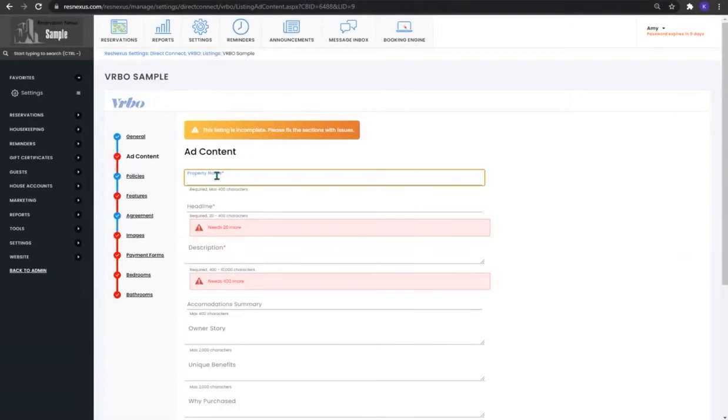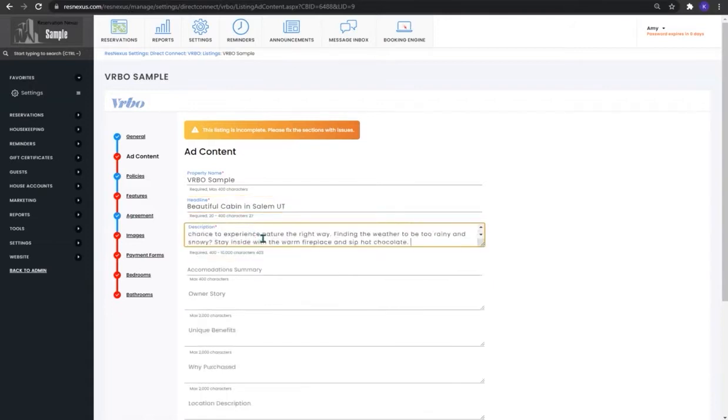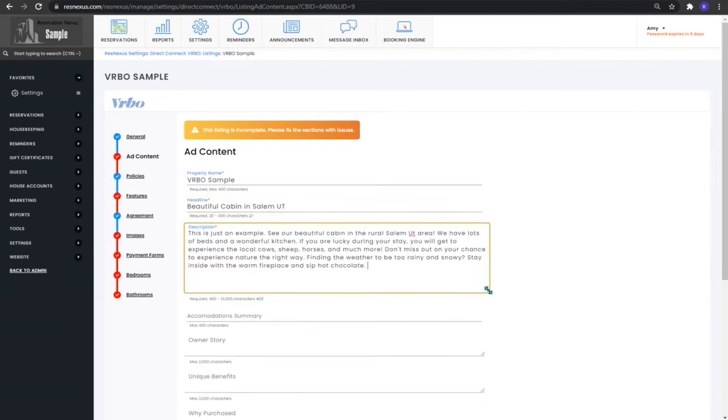For the add content page, you will again enter your property name. You'll enter a headline, which is actually what is going to be displayed at the top of the page. You will need to enter a minimum of 400 characters in your description. You can expand the description by just pulling on the corner of the box.